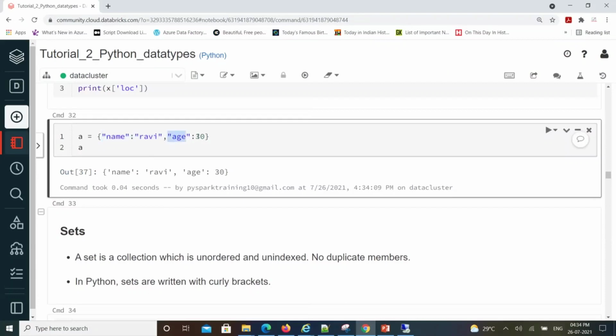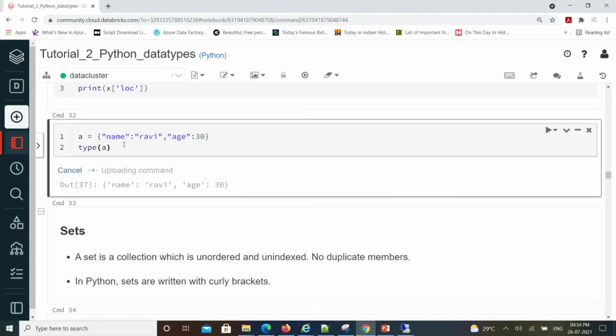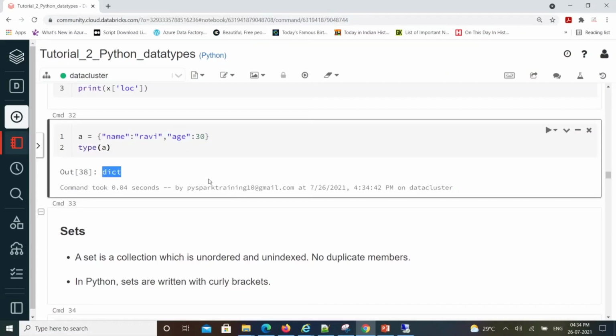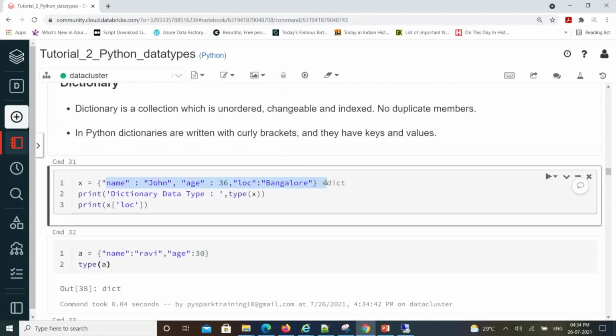This is key, then value, with a colon in between. That is called key value pair data, normally JSON data. How will it store? It will store as key value pairs, and we can retrieve based on the key. If you verify the type, since we are using curly brackets, it is called a dictionary. A dictionary is a collection which is unordered, changeable and indexed, where index means key and value.